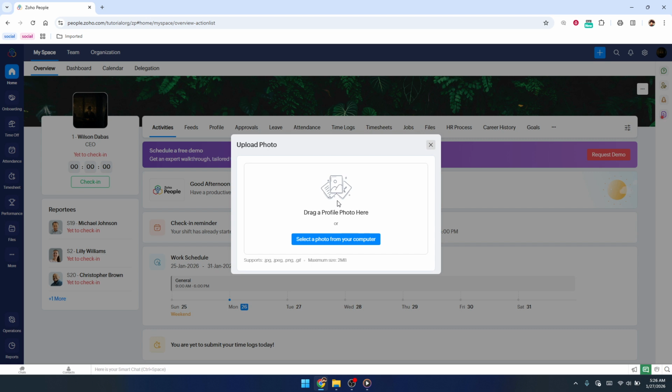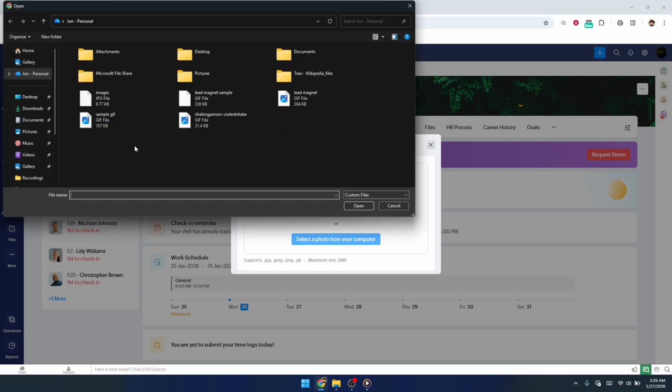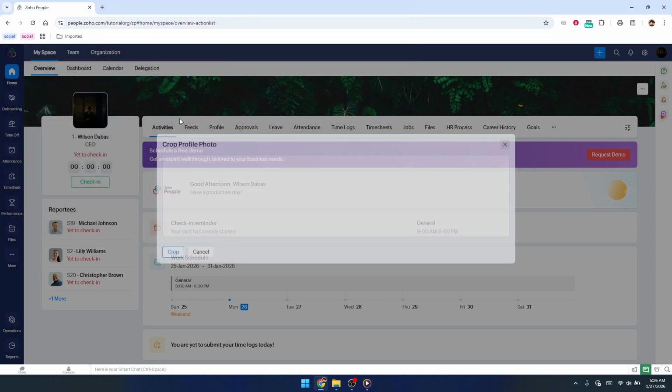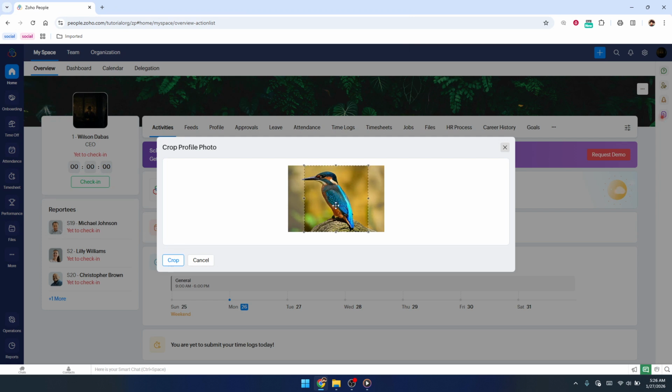Once you select that option, a file browser window will open on your computer. Take a moment here to pick a clear, professional-looking photo. Ideally, choose an image where your face is centered, well-lit, and not too busy in the background, since this will be used in company directories and internal communications.